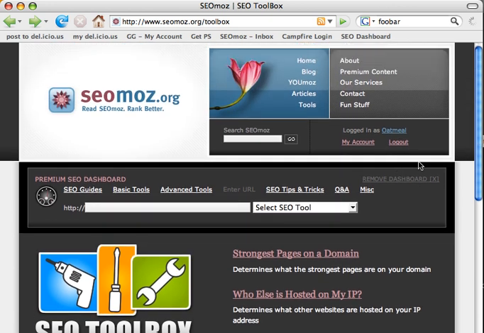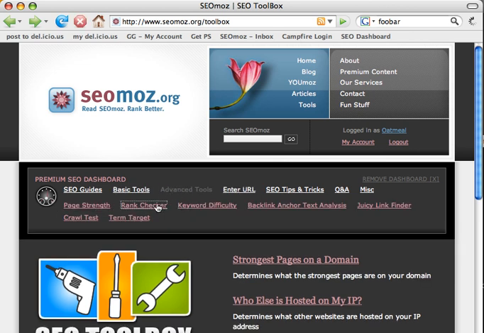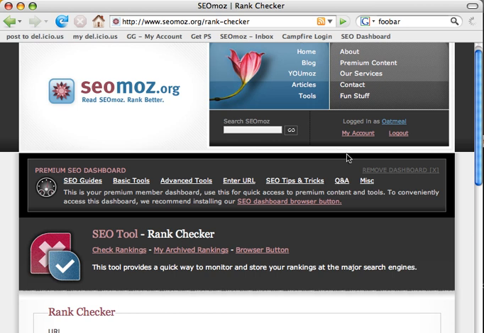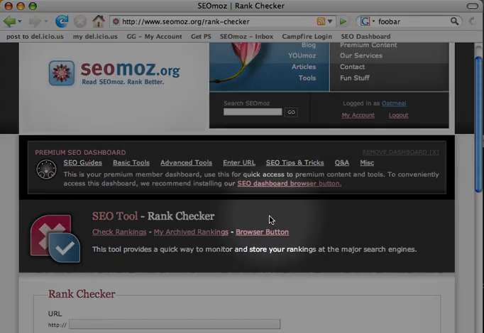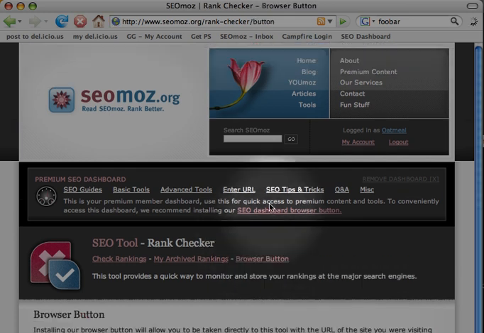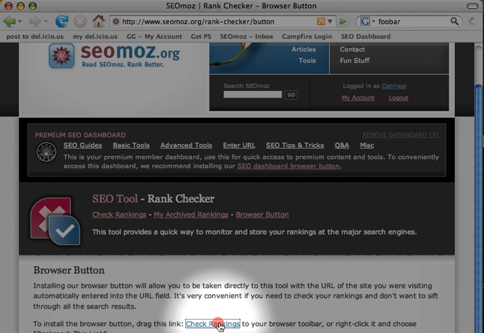But if there's one thing that I can encourage you to do, it's check out this tool of mine. I built it a while ago. It's called the rank checker. And if there's one thing that I highly recommend, it's that you install the browser button for the rank checker. So just go to the rank checker, click on browser button, and do the same thing you did with the other one, where you scroll down and drag this check rankings link up here.